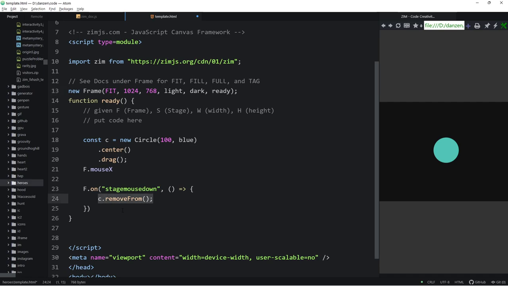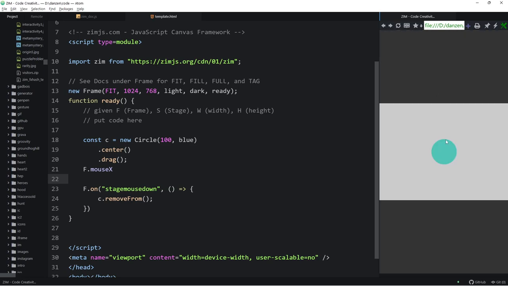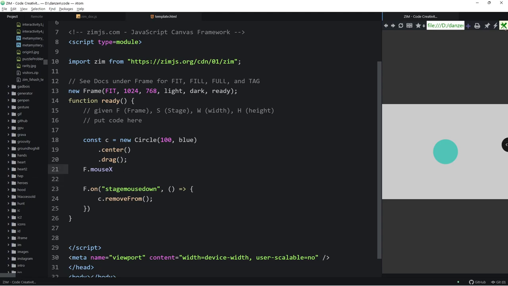So we're going to remove from. We should see that not remove. So let's have a look. I hit the stage and I didn't see it remove. We should see it remove if I change this. And I didn't. So perhaps something messed up. Are we getting an error? No error.